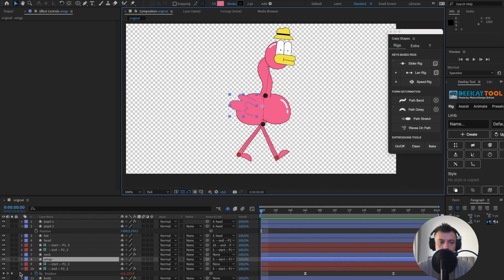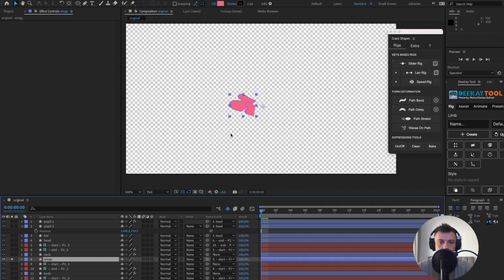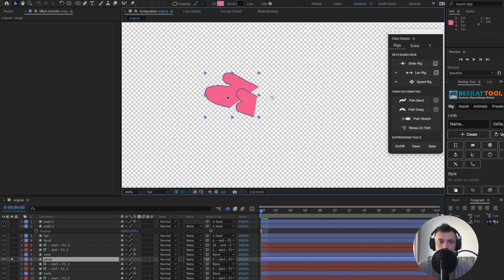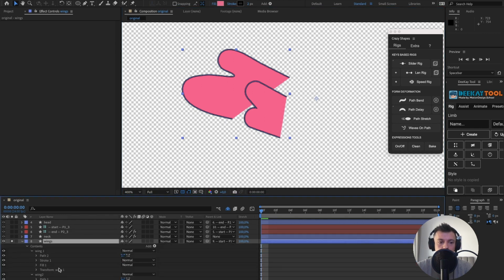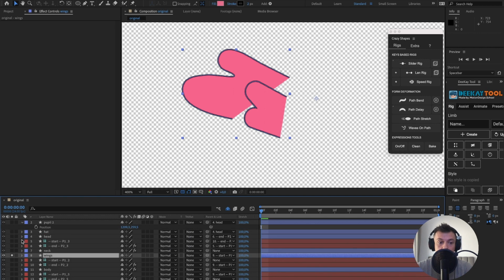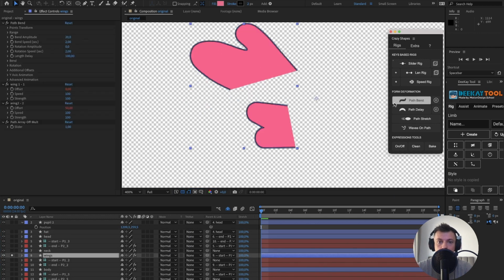Wings. With the wings is also my favorite one. So how do I proceed with them? I will use Pass Bend effect. It's like a shape modifier, like regular shape modifiers, but we made a custom one. Custom bend. Boom.